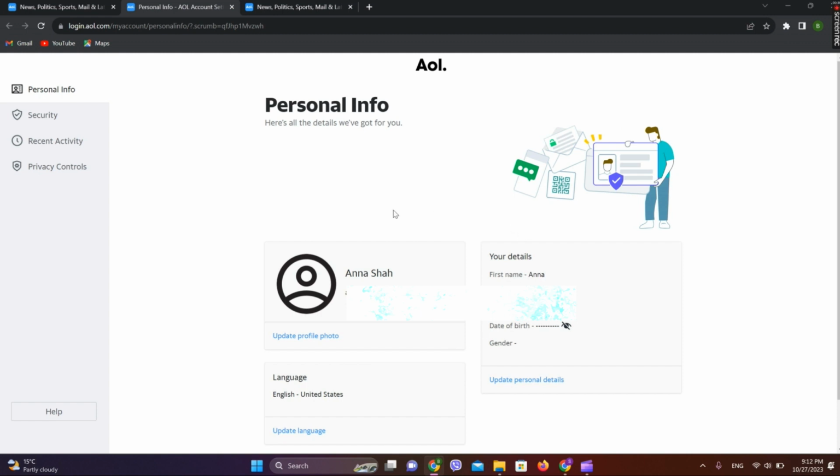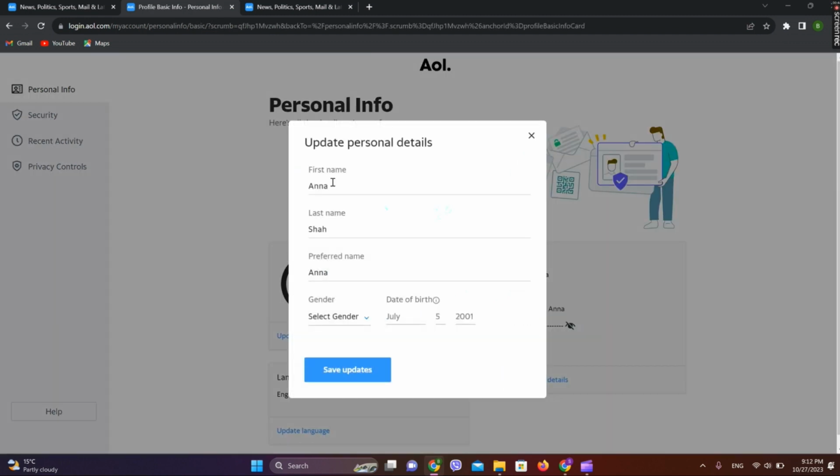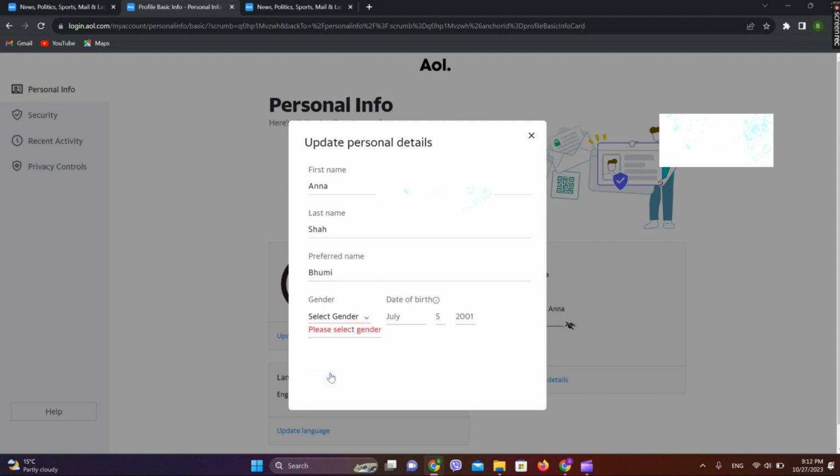Now here we can see our personal information and here you can see your name. Now click on update personal details and click on first name, and you can change your name as per your need. Let's click on preferred name for now and change it. You can change any of your personal details here and click on save updates.